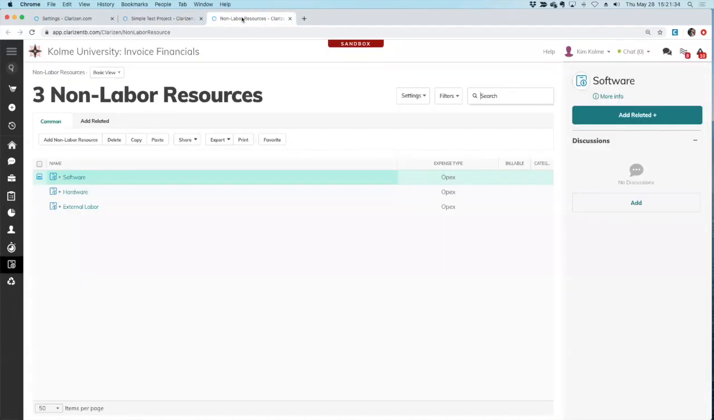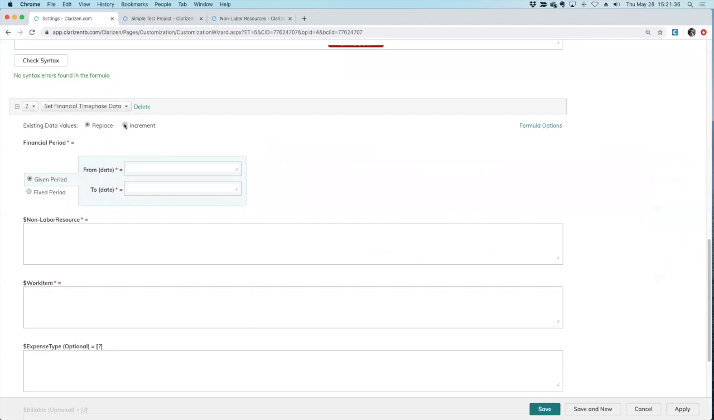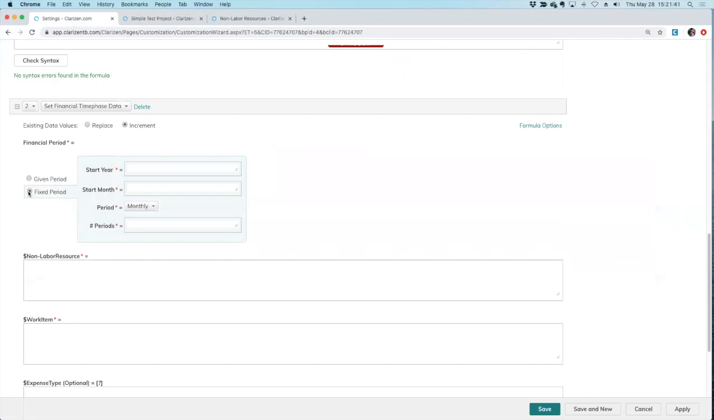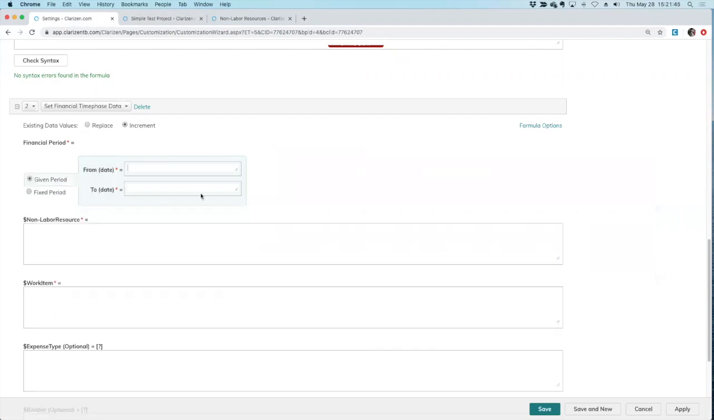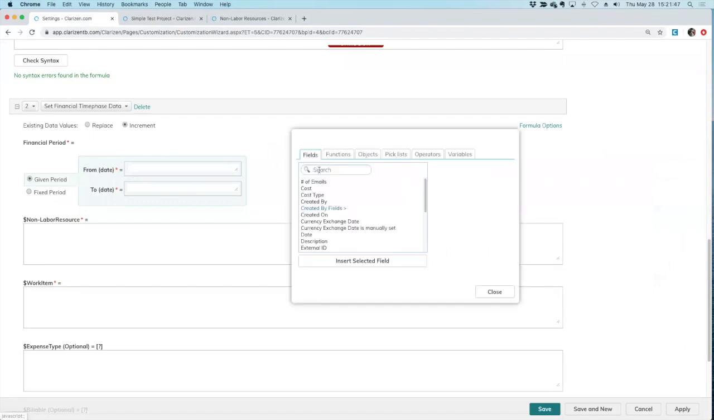I want to increment that value. And I'm going to use a given period. I could choose a fixed period and I can spread the costs over that period, but I'm going to keep it simple. And remember, the date we're going to use is our date.